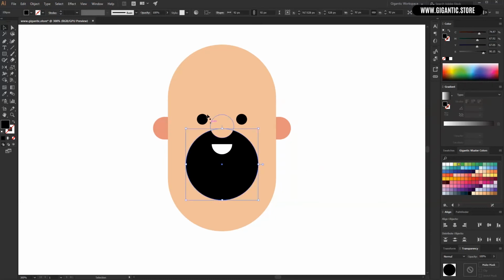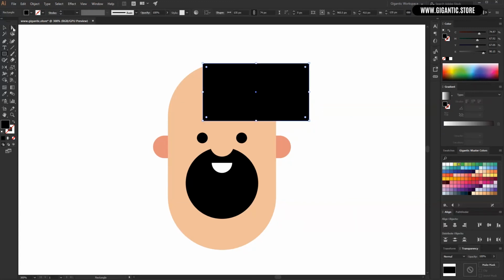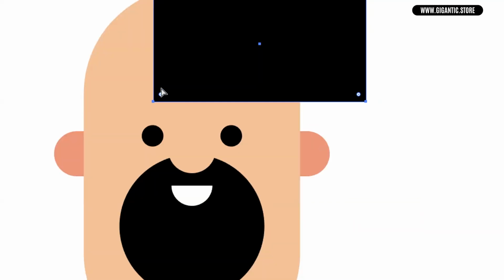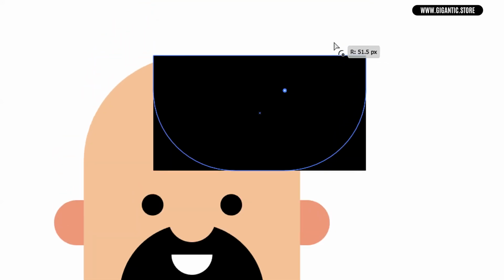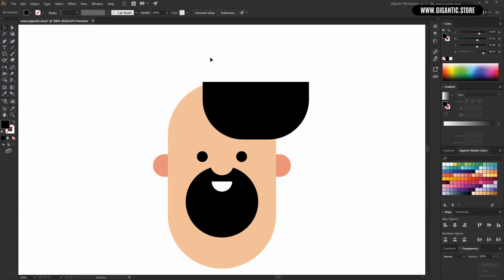Okay, great, it's time for the hair. Hit the M keyboard button. Draw the rectangle here and with the direct selection tool, select the lower left point. Hold Shift and select this one as well. Start pulling them a bit. I can add a circle here. Hit the L keyboard button, hold Shift and draw it. You can move it here.